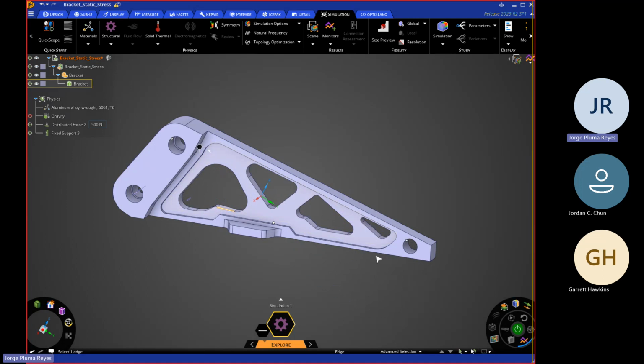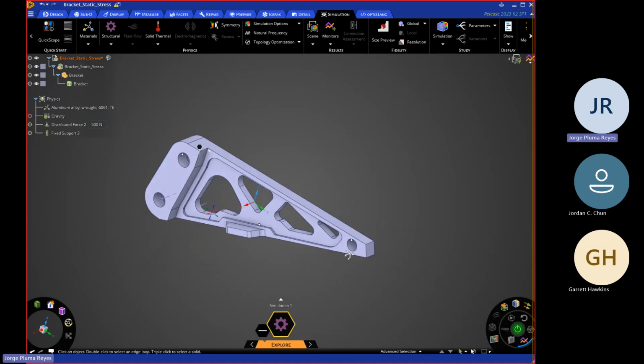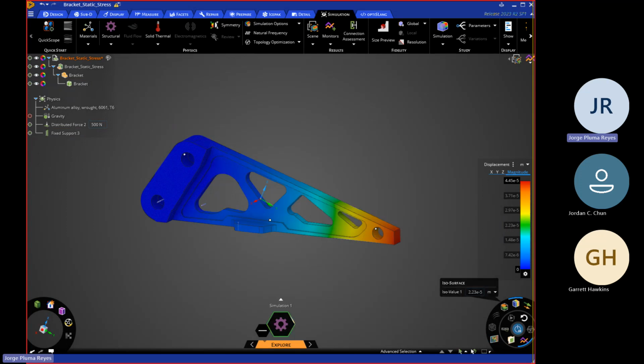So obviously this is a simpler part. It's kind of just a bracket. If you were to have a more complicated geometry, the steps might be a bit longer, maybe a little bit more detailed, but the idea is that this is it. You just assign boundary conditions and you can go ahead and click solve. I'll do that here on my right, and that'll be my solve button here.